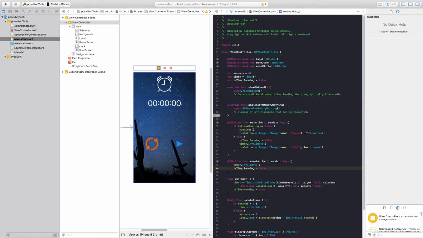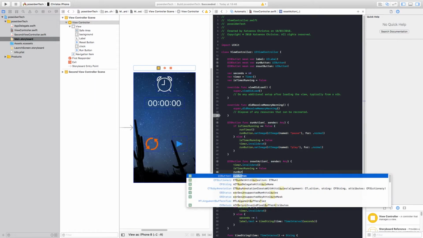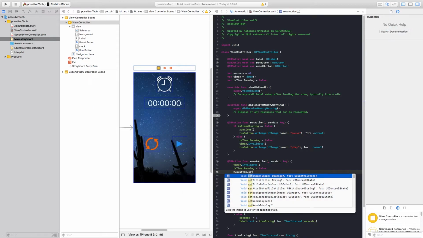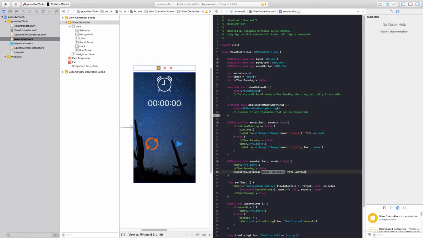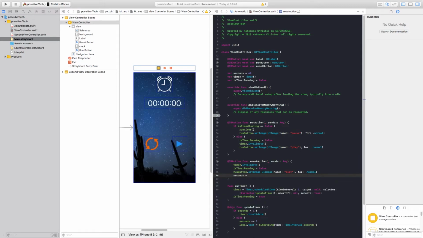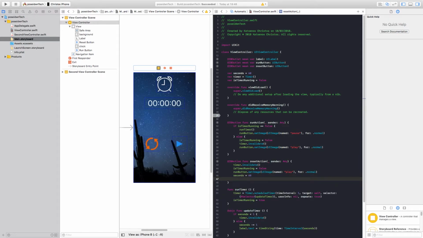Reset action should be set as following. We should invalidate timer. We should set variable isTimerRunning to false. We should set image of run button to play. Variable of seconds should be restored to value 60. And label text should be set up accordingly.